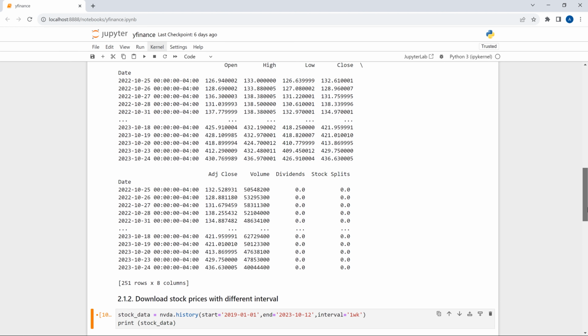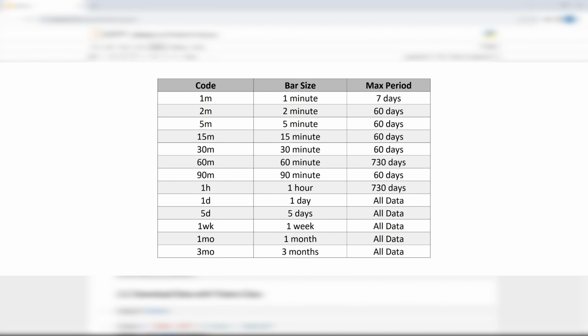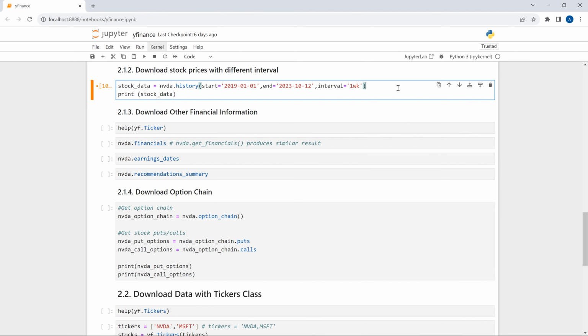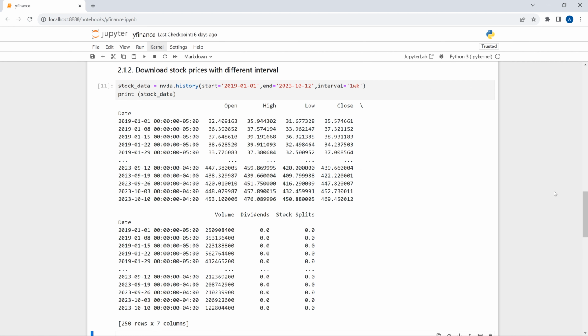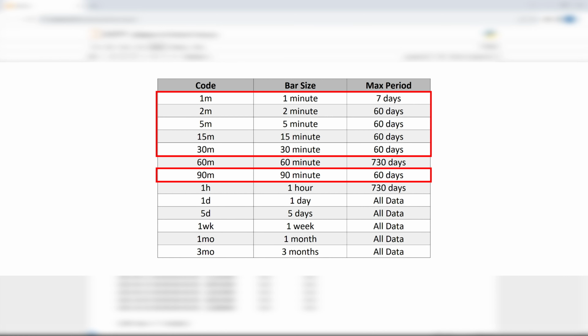As I just mentioned, you can specify an interval or bar size for the prices data. For example, you can obtain hourly, daily, or monthly prices. You can even get minute-by-minute prices. For instance, if you want to obtain weekly stock prices for Nvidia, execute the following command. Unfortunately, Yahoo has limits on intraday data. As you see, the restrictions are mainly for intervals below 1 day.